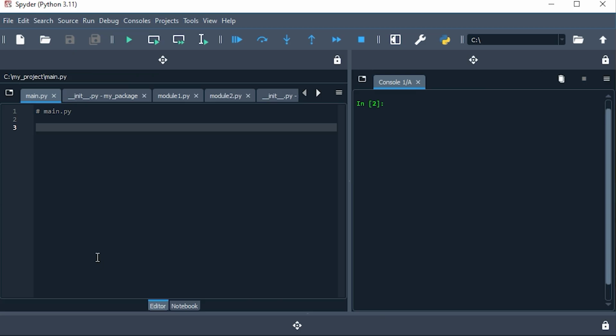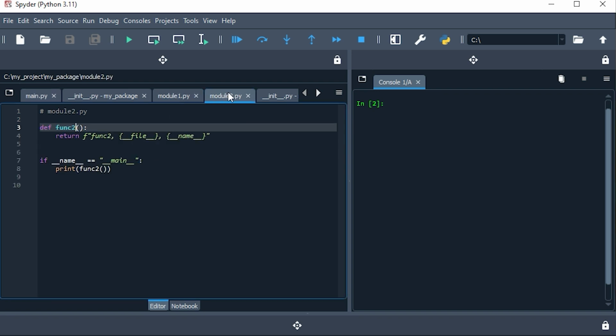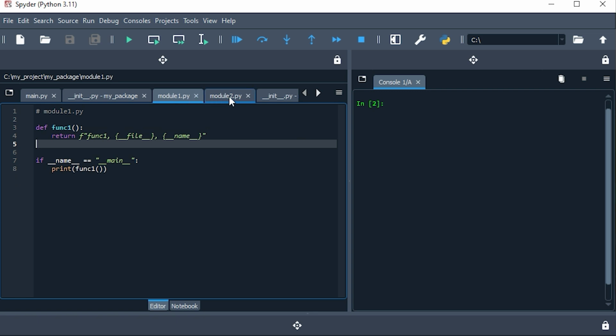Okay, so let's go ahead and take a look at each one of these individual files that we have. Let's start with the main.py file. So right now main.py has nothing in it. There's no code. Okay, and then let's go through the files in My Package. So in the My Package directory, we have Module 1 and Module 2. And so you can see that they both have basically the same code. Each one has a function defined. So Module 1 has function 1, or func1, defined.